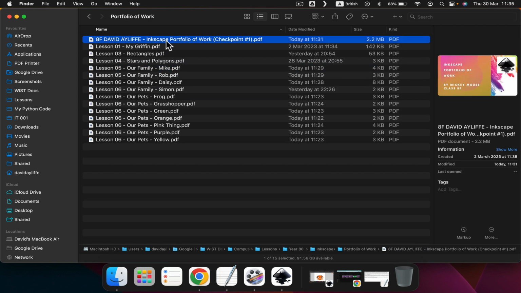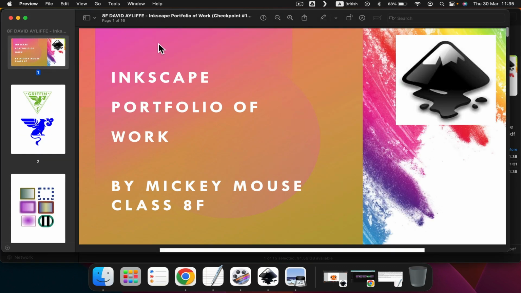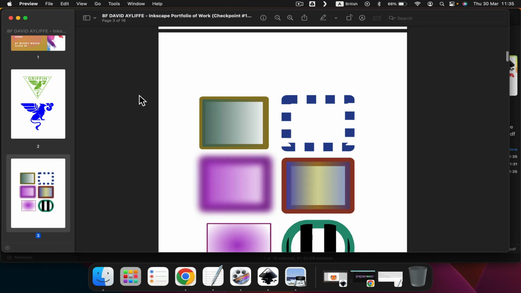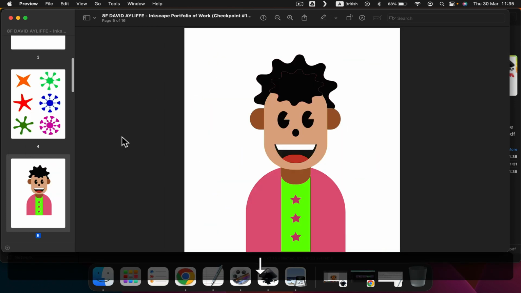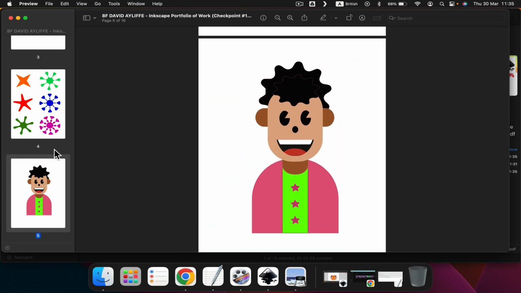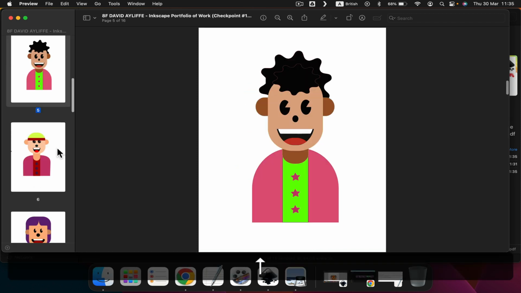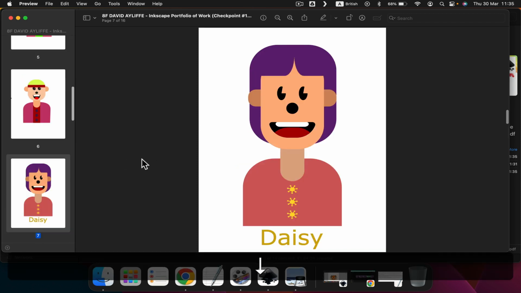Our portfolio of work. We've done checkpoint 1, and we've uploaded that now to Alma. We've done our family, and now we're moving on to lesson 7, and there's a checkpoint at the end of this lesson as well. So our portfolio should look something like this, with our people: mother, father, son, and maybe daughter.